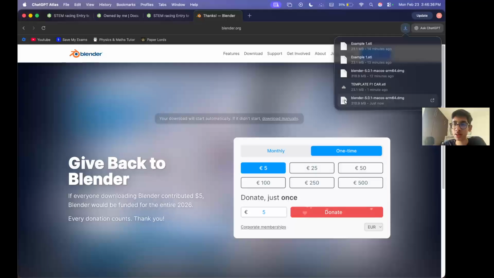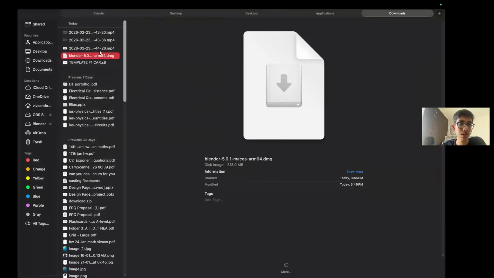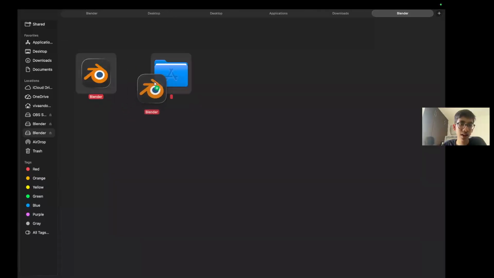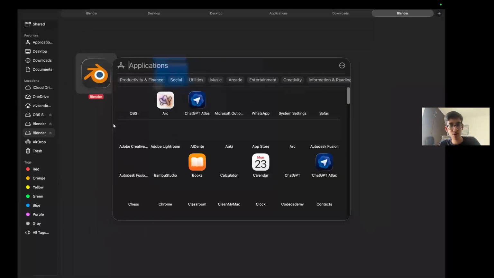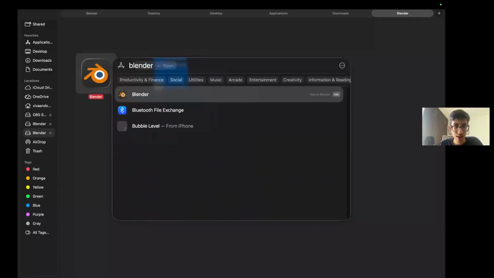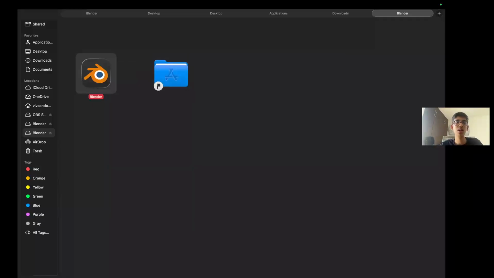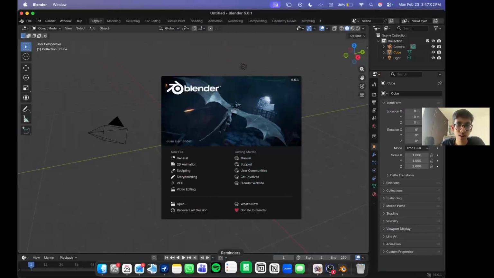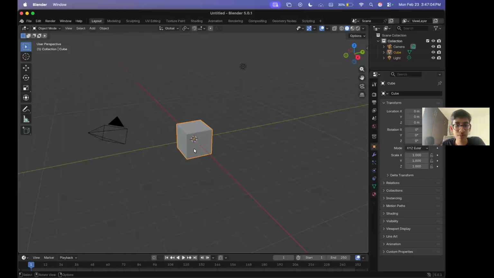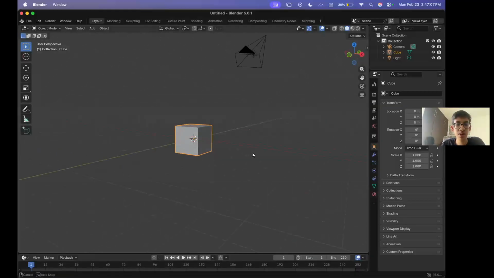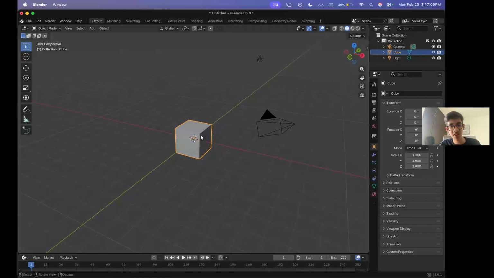So as you see here, it's downloaded. Let's double click it to open. Let's drag and drop. There we go. Now we can just spotlight search Blender here. Enter. Open the software. There we go. Now we got this cube in the middle, which we don't want, so let's press X to delete.